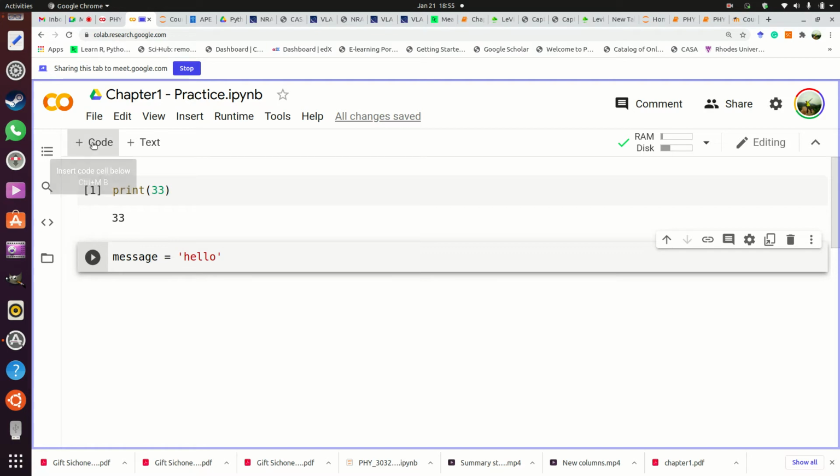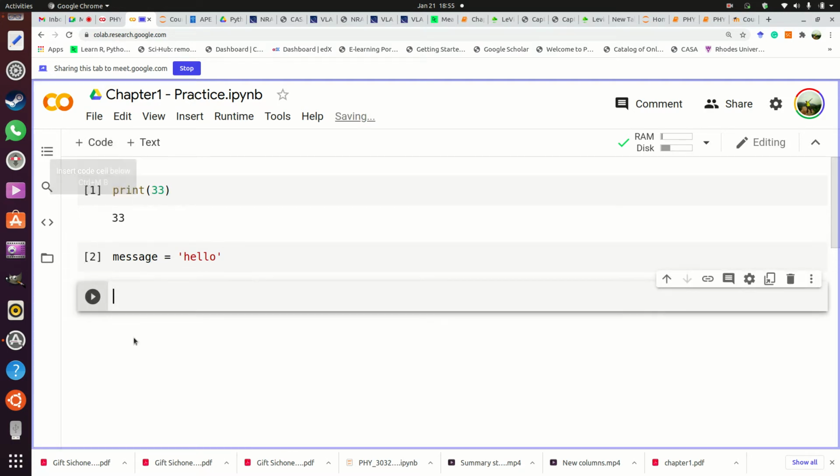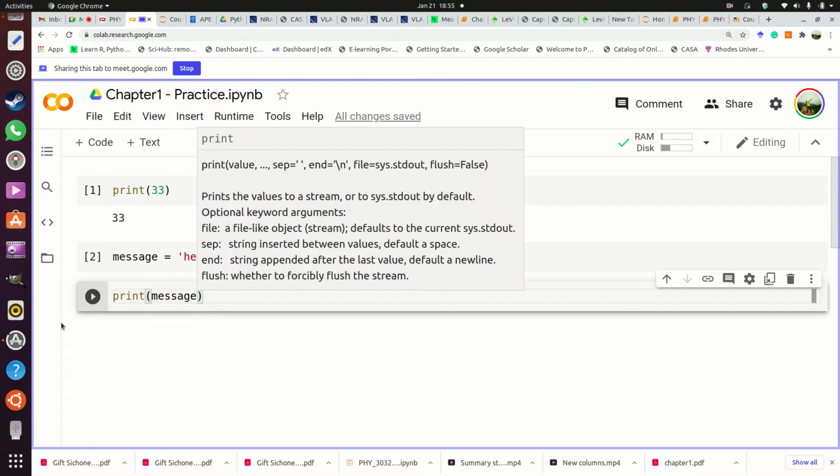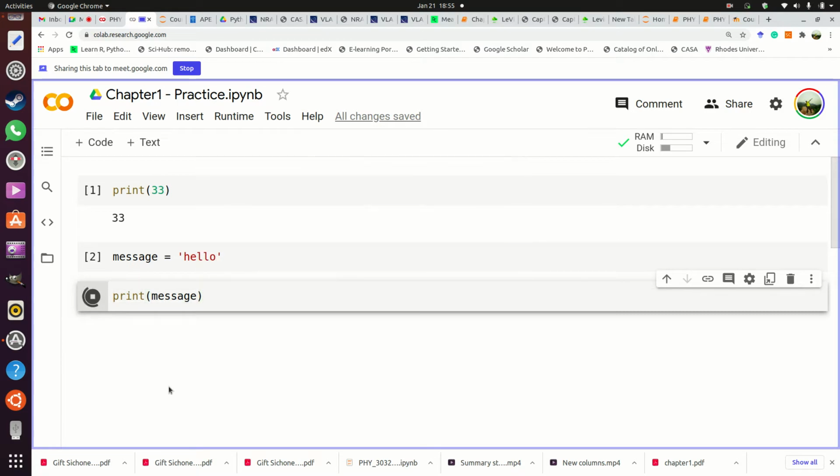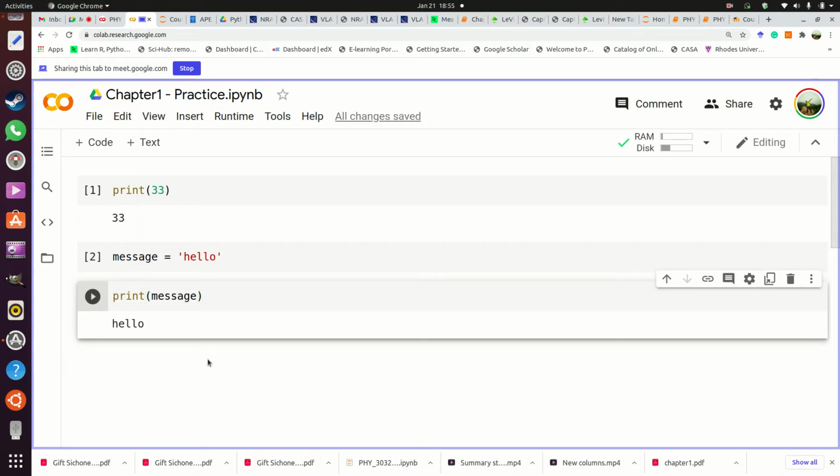Then you add another line. You press there, add another line. You can say print message. So just try out things. Okay? Just try and see what works, what doesn't work, based on what you have learned in the previous lesson. See what works, practice, see what doesn't work.